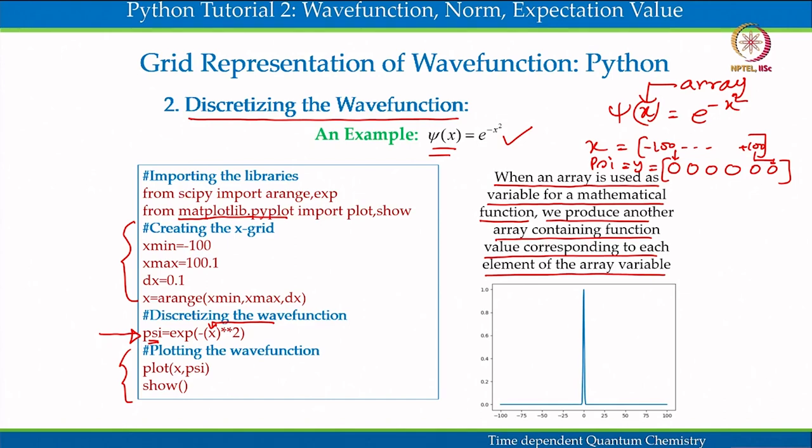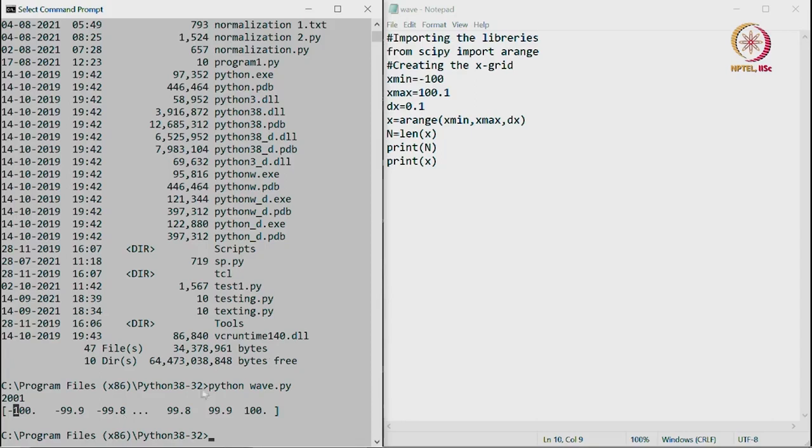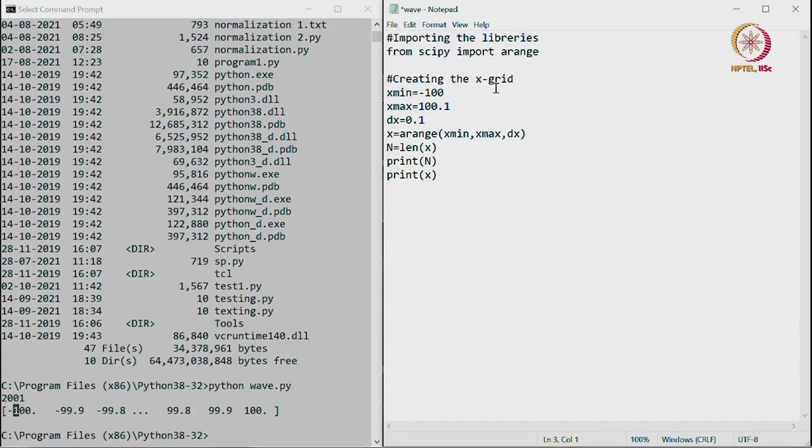So we will move to the laptop, and we will not delete this part, we'll just keep it as it is, importing the libraries. Now we will add one more line here, because we are going to plot it. That's why we are importing plot and show functionality from matplotlib.pyplot. So from matplotlib.pyplot import plot and show, both I need. And then I have created this grid.